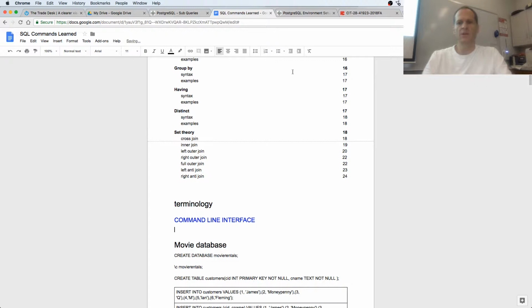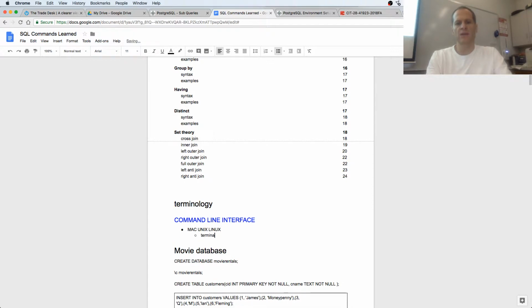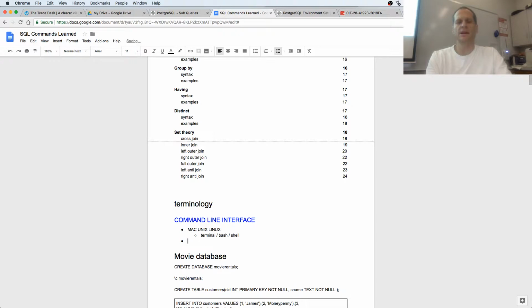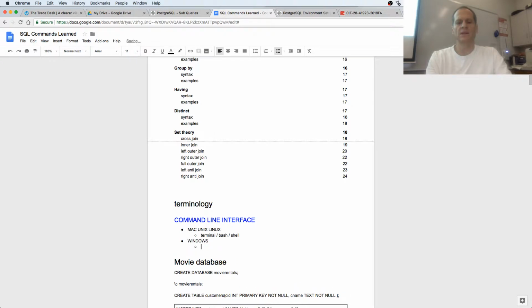There's a couple of command line interfaces. For Mac, Unix, Linux, it's referred to as terminal, though that could go either way. Generally, you hear about it with Mac, Unix, Linux. It could be bash. It could be shell, right? Somebody might say, show me your bash, show me your shell. That's Unix, Linux. On Windows, it's the DOS prompt, or the command prompt. And so a terminal is a command line interface.